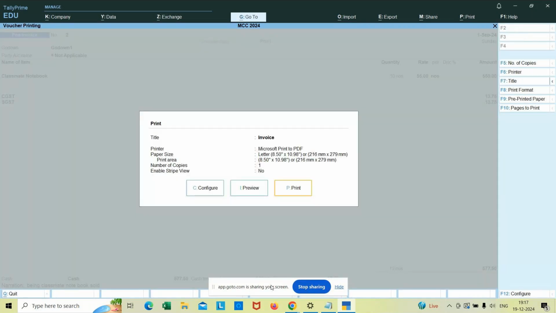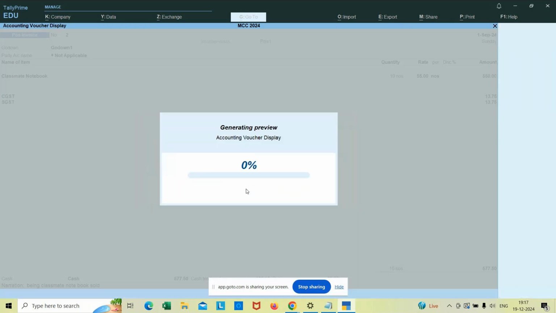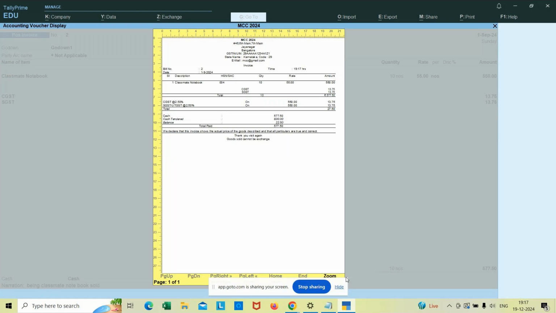Ma'am, I'm not able to type anything in the CGST and SGST. No need to type here. It will display automatically once you've done the sales voucher. No, it's not displaying automatically, ma'am. Okay, you can type how much quantity you have taken. Quantity I'm able to change, but I'm not able to type the amount in the CGST and SGST amount column. Okay, I'll come to that.